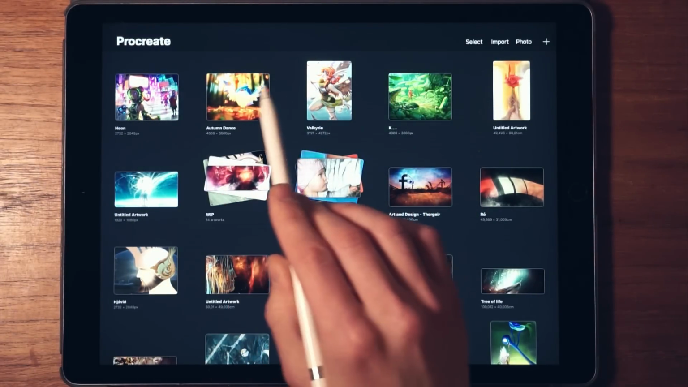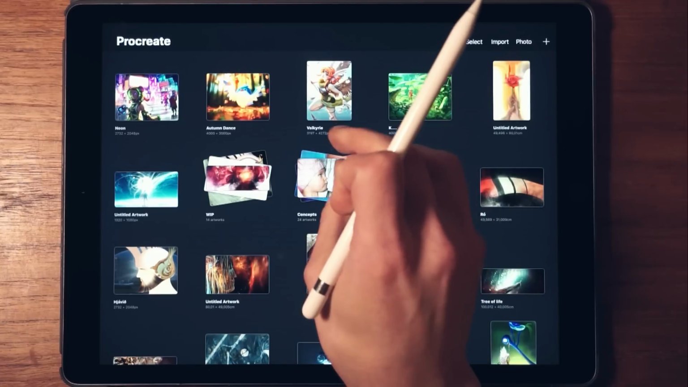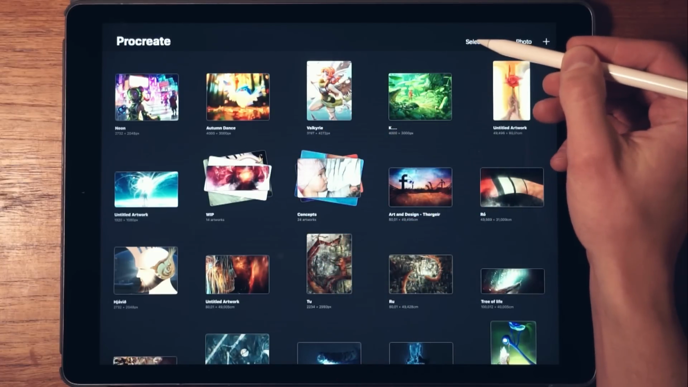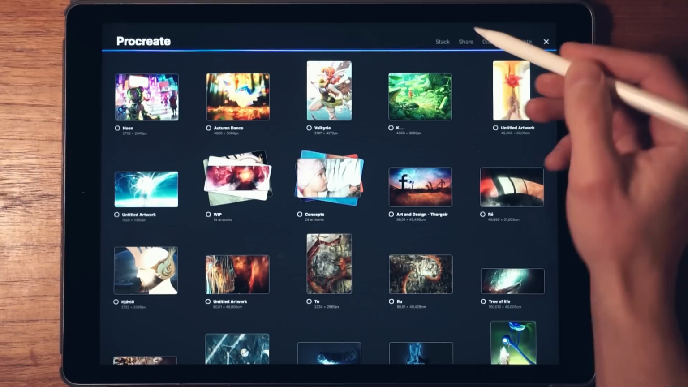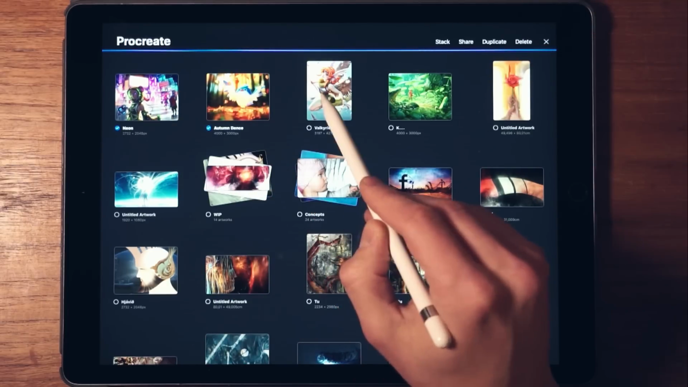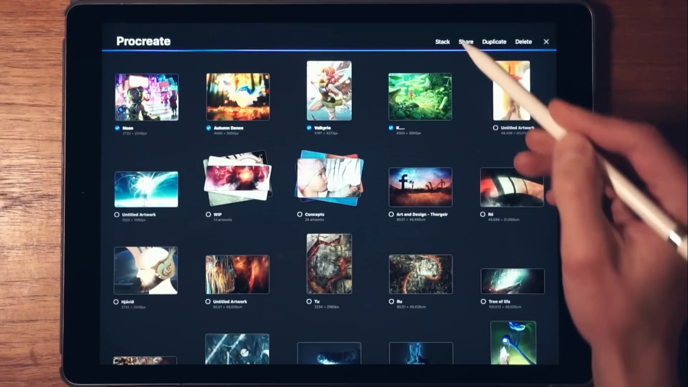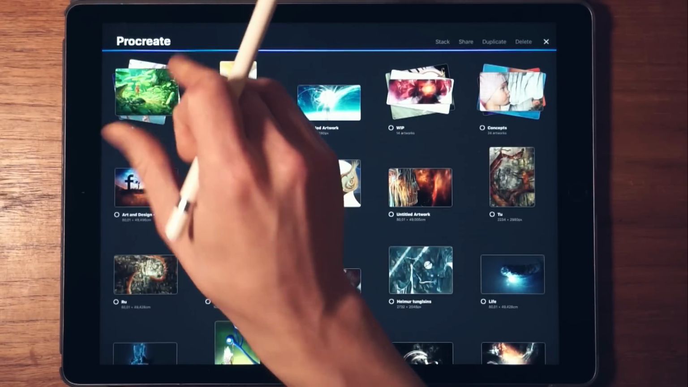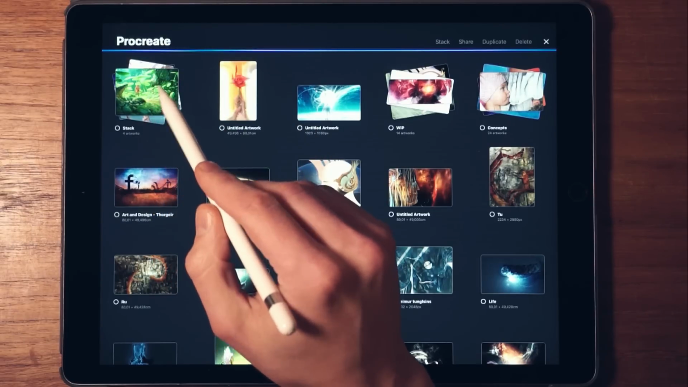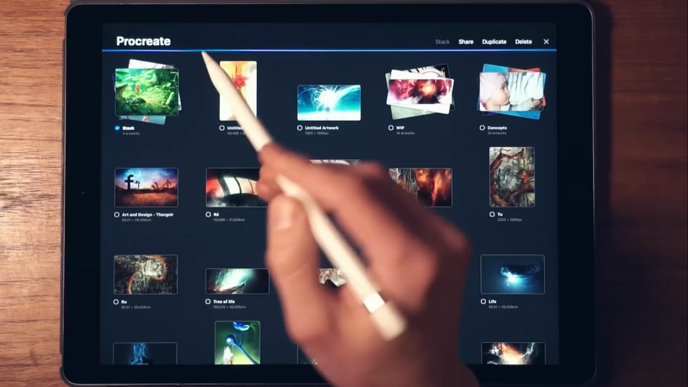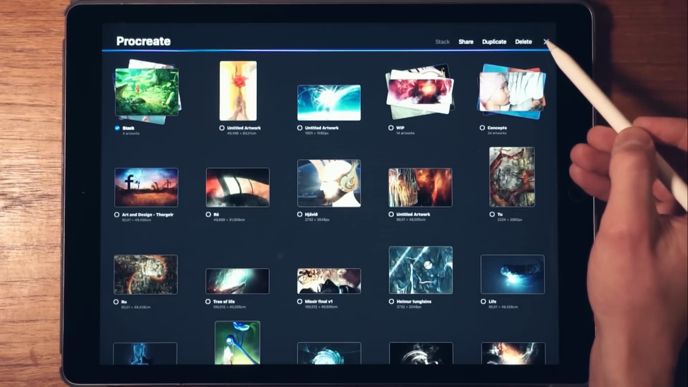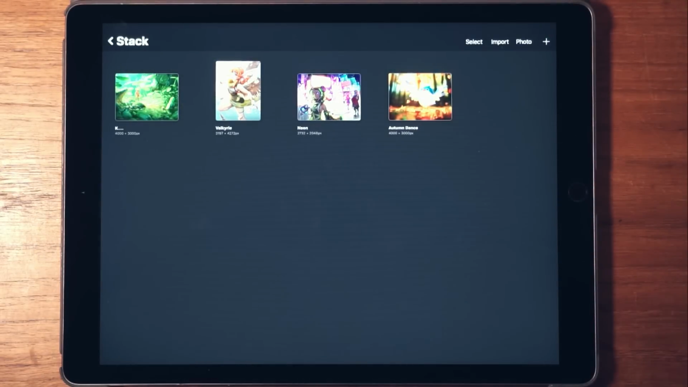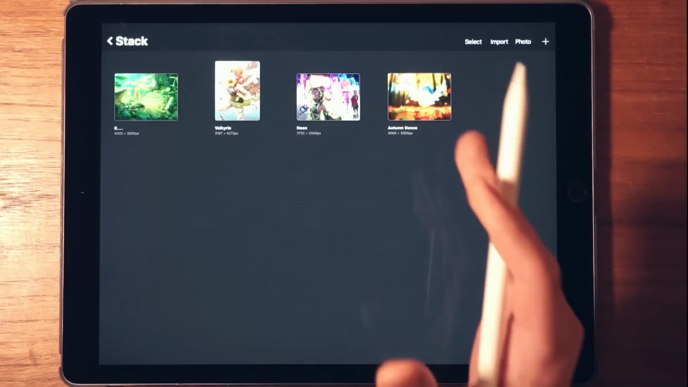Now, if you want to store a number of images together in a stack or a group, what you do is you tap on select over here, and then you select the images that you want to group together, and then you simply tap on stack. And this is going to pull all of these images together in a single stack. Now, if you tap on it right away, you're just going to select it because we have the selection tool enabled. Now you have to tap out of that and then you can click into the stack. And these are the images that we have stacked together.